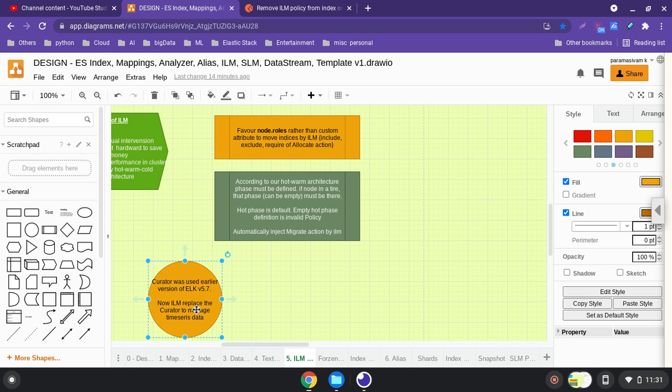By setting this, rollover will not happen. Rollover actions will not happen, and the remaining phases will still continue as per the ILM policy. Why is this needed? Why do we want to skip the rollover?